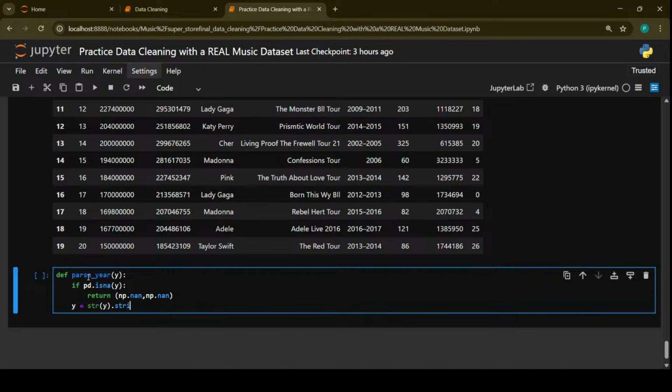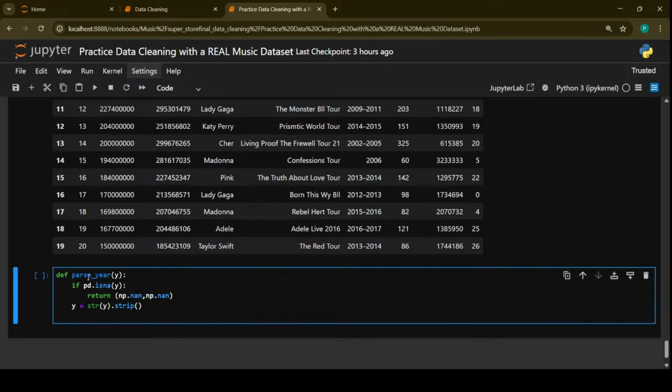str(y).strip, which means first convert the year into string, so that the string function strip can be applied. So if there are extra spaces from the forward and the backward, that should be removed. So that is one of the validations which we should perform.